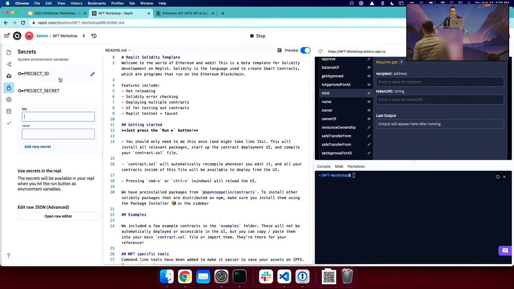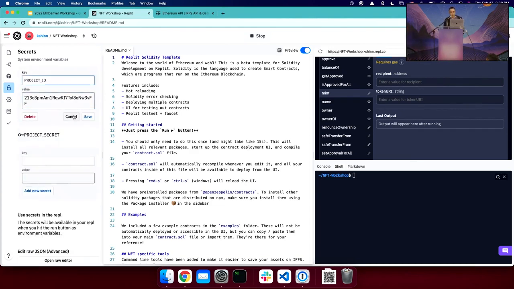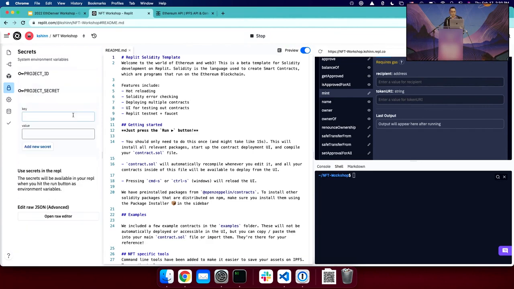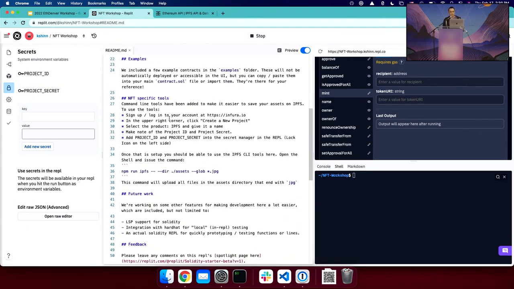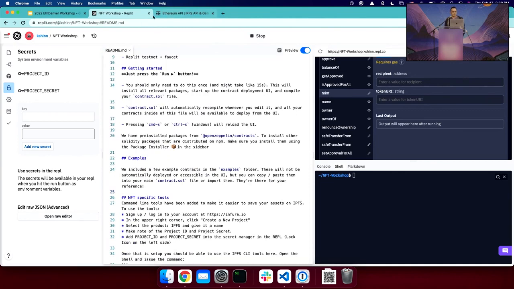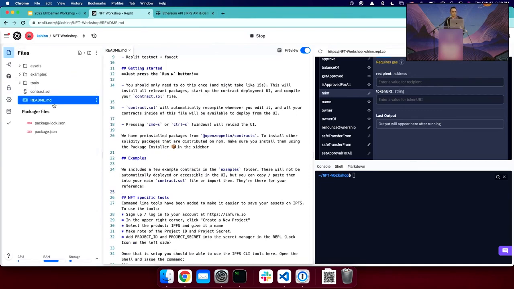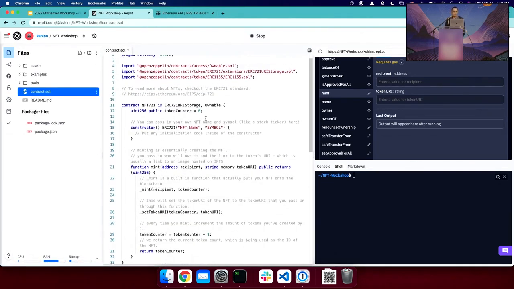These case and words matter here. Input your project ID and project secret, and then you're ready to go. By the way, all of this stuff that I'm doing is here in this README in case you want to look at it later. All right, so back to live coding.